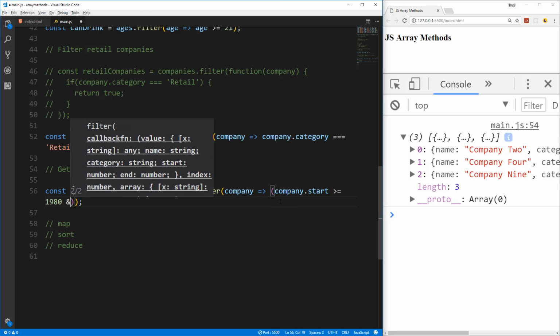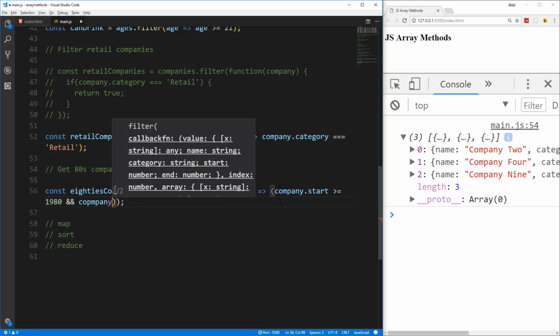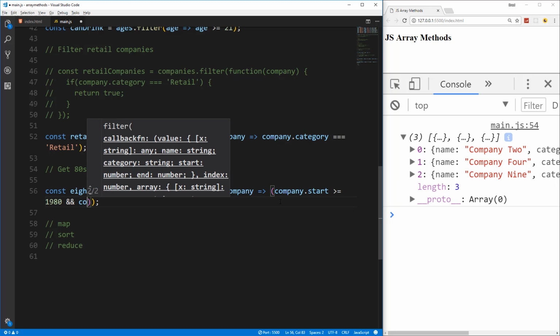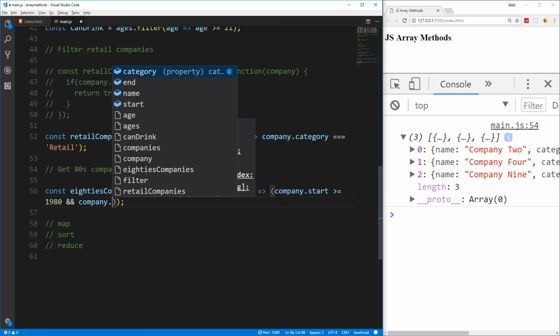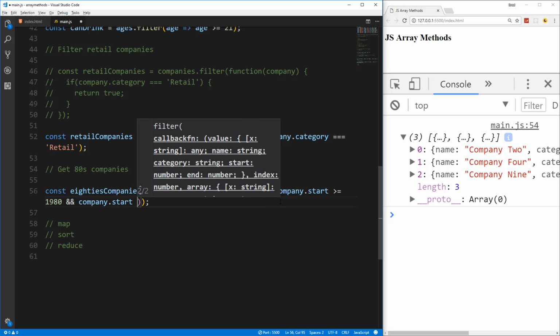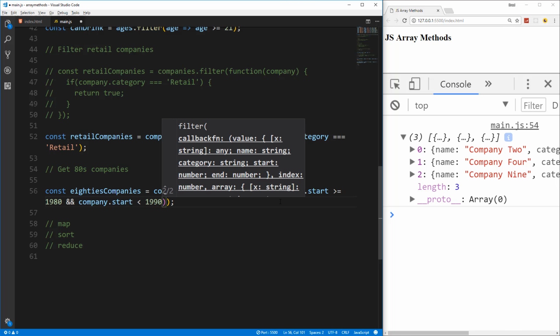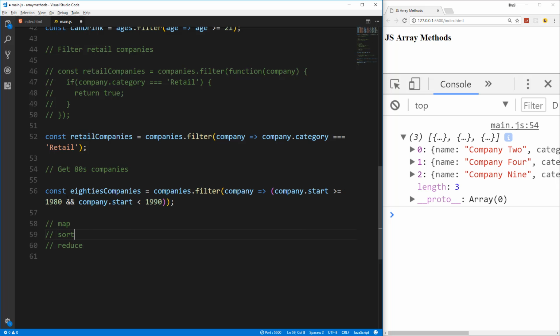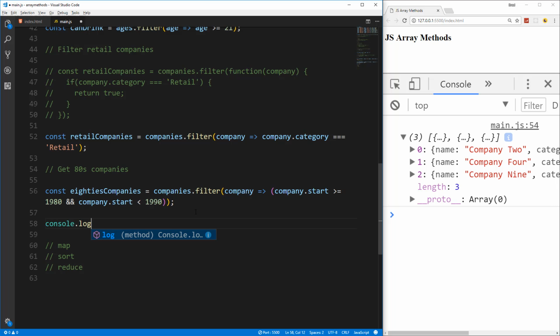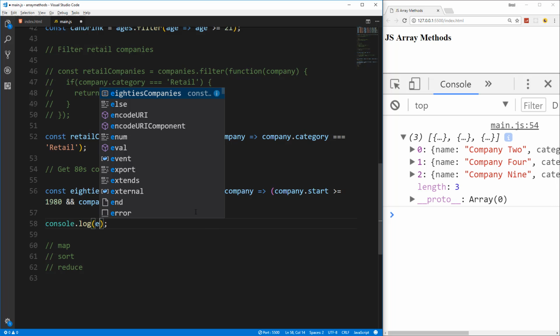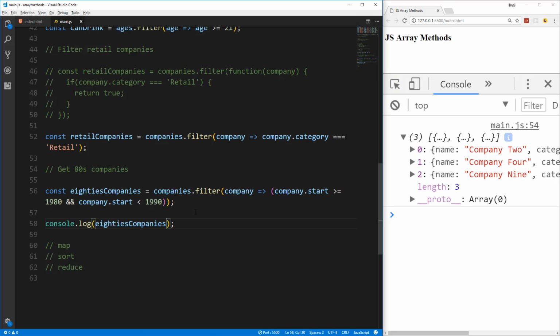1980, and, oh my god, I cannot spell company. I should have chose a different resource. So company.start is, we'll say, less than 1990. All right, so that should do it. It has to be greater than or equal to 1980 and less than 1990, and that should work. So let's go ahead and console log 80s companies and save.